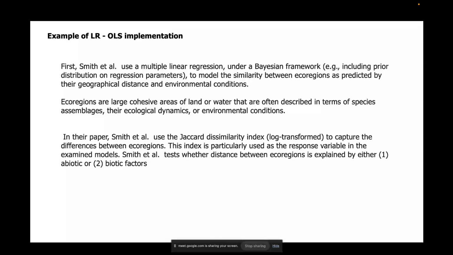It was used to model similarity between ecoregions as predicted by geographical distance and environmental conditions. Ecoregions are large cohesive areas of land or water that are often described in terms of species, their ecological dynamics or environmental conditions. In this paper, they used a Jaccard dissimilarity index. The Jaccard index is a very simple index; you can have a Google search quickly. If you have two sets of groups involving some parameters, the Jaccard index is defined as A intersection B by A union B. So how much is common between the two by the total union of the two. That is the Jaccard index, right?